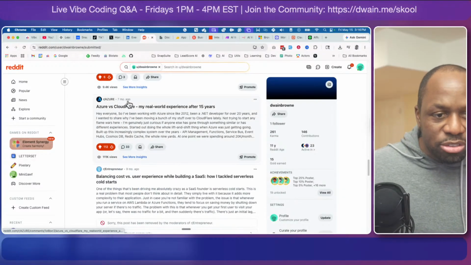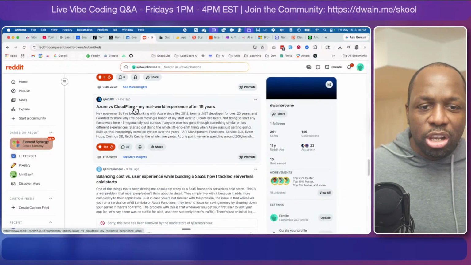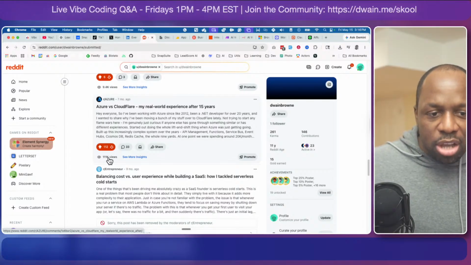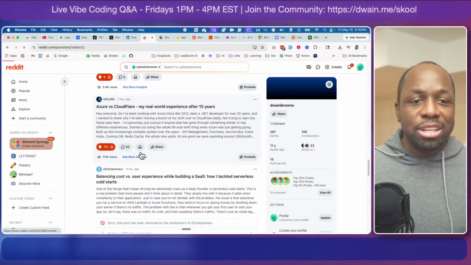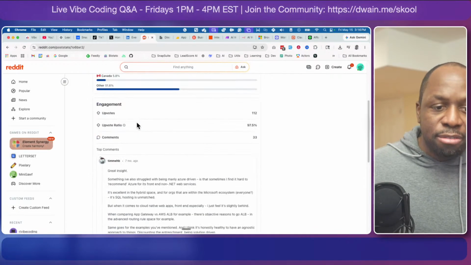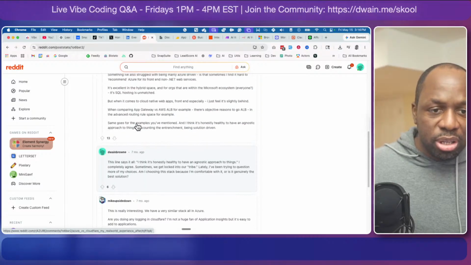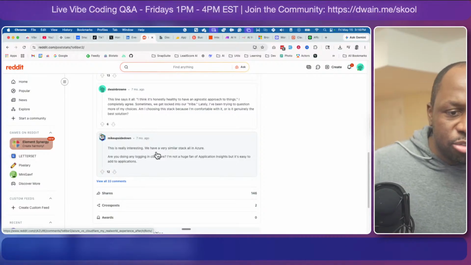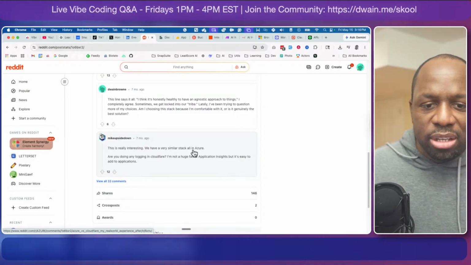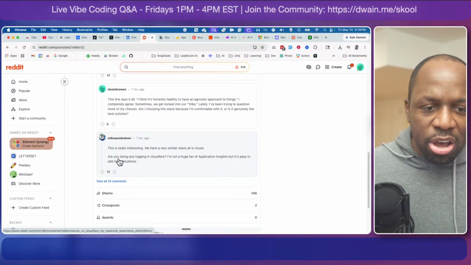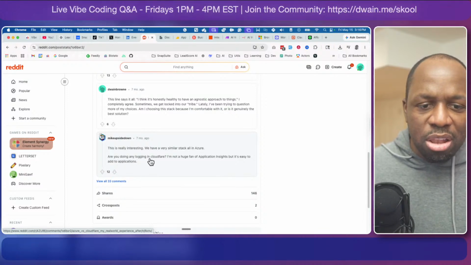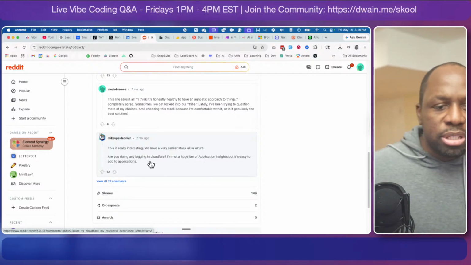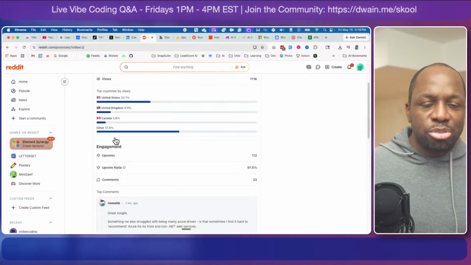And even if you look at this, for example, this post here, Azure versus Cloudflare. This post has gotten 101,000 views, which is probably the highest view post I've ever posted, period. Let me see. This is really interesting. We have a very similar stack, all in Azure. Are you doing any logging in Cloudflare? I'm not a huge fan of Application Insights, but it's easy to add. Yeah, 100% share the same view.